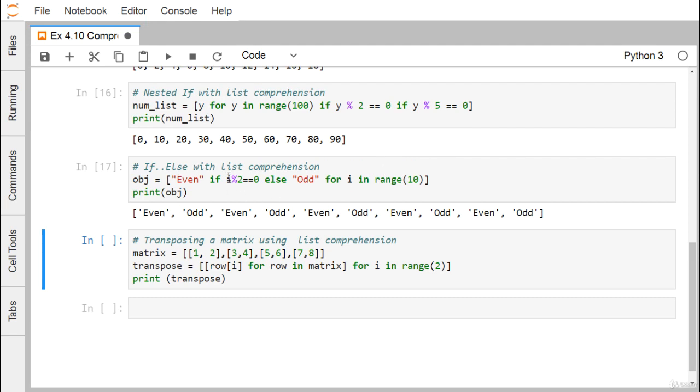So for 0, i % 2 is equal to 0 will be true, so even will be coming. But for 1, i % 2 is equal to 0 will be false, so else odd. So odd will be coming as an element of this list. In this way you are getting this even, odd alternately for i ranging from 0 to 9 here.